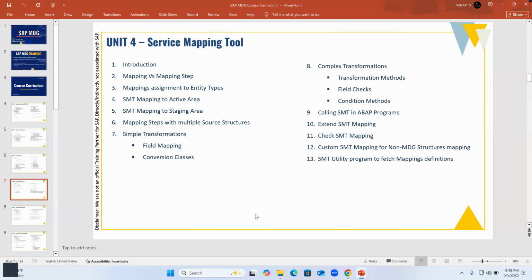Next, service mapping tool. This tool can be used to convert the value of one field in one structure to another field in another structure, meaning simply source to target conversion, which can be useful to automate the field value mapping. Very powerful and very important one.